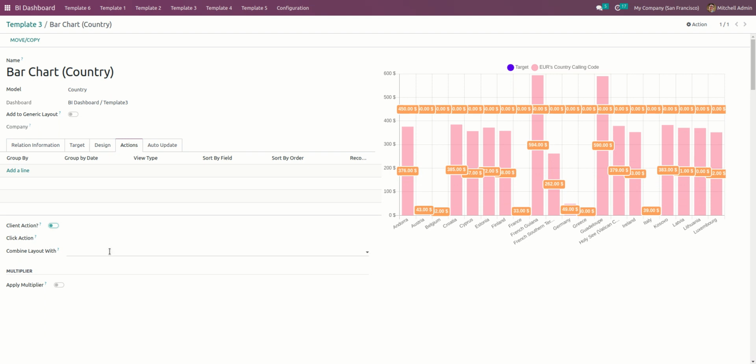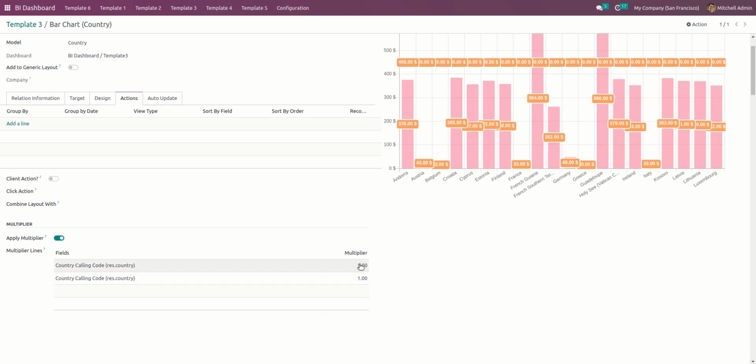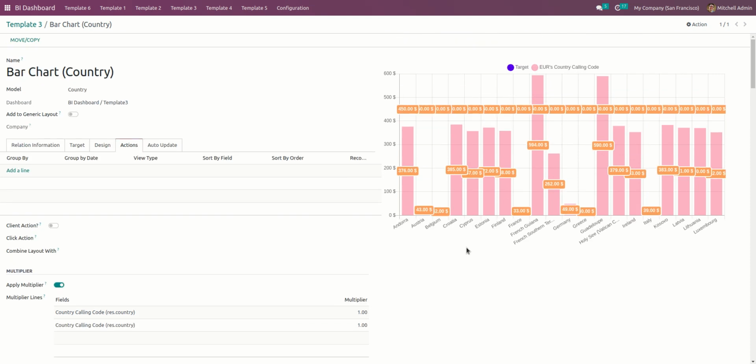If I want to combine this layout with another graph, I will be able to select this layout, whatever the different dashboards we have made, and combine this particular layout with that dashboard as well. If I want to set a multiplier, I can give this value over here, let's say 2 or 3. So all these related values will automatically get multiplied with this value, and the output will be shown.